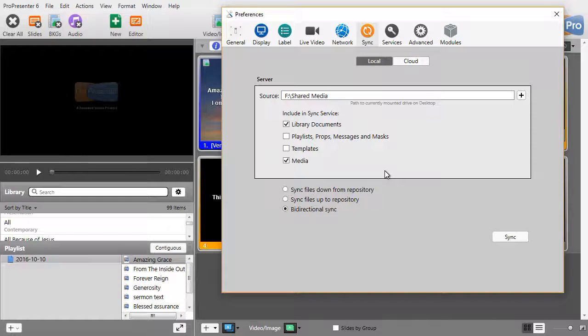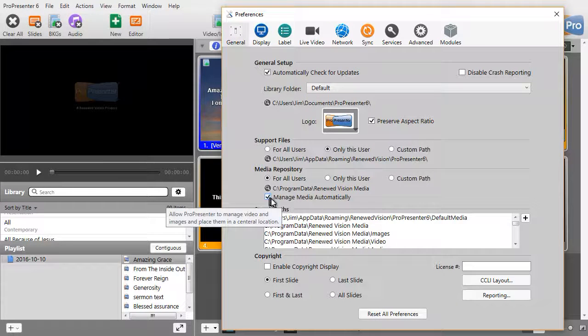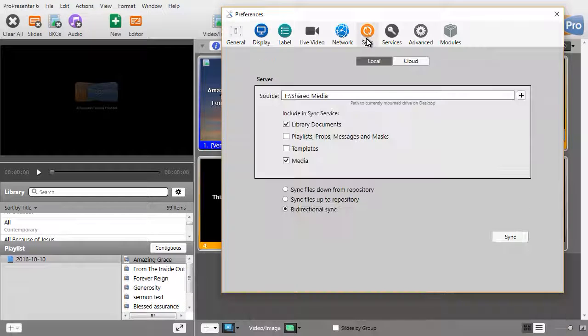Now, one thing you need to be aware of is if you're going to sync locally, you have to have a setting on the General tab. On the General tab, there's a box that says Manage Media Automatically. You must have this checked in order for ProPresenter to be able to take the items that you want to do and sync locally on your Sync tab. So those two settings are connected. That's how you sync. It's a great feature of ProPresenter, especially if you have multiple operators doing multiple things and you want everyone to have access to all that hard work.